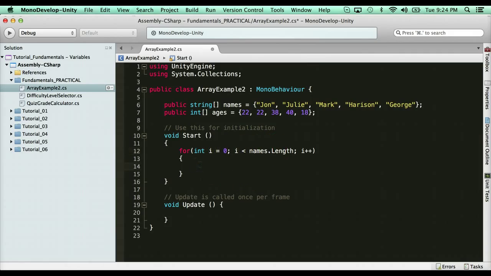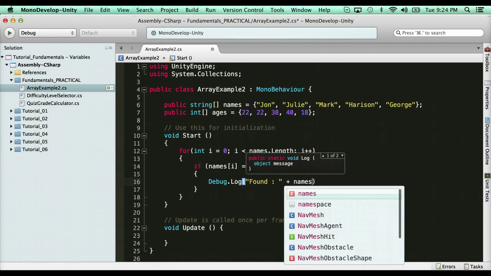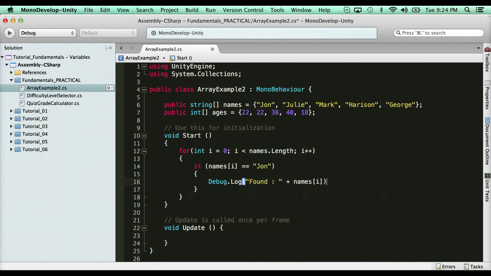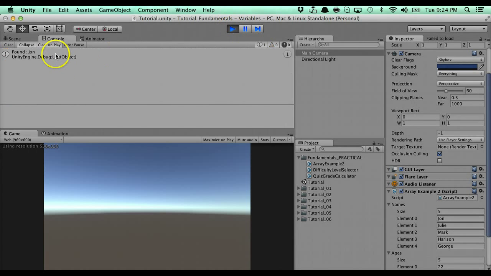And what I'm going to do is create logic. I'm checking to see if names, the current index we're on, so John, equals what I'm looking for. What's the name I'm looking for? It could be John, right? So if it is, I'm going to say debug.log found, and then let's see who it is, names i. So if I'm looking for John in the array, this is how you would do it. I would say if the current names equals the name I want, debug.log found, and it should print out John. Let's go ahead and run it. And there you go, found John.